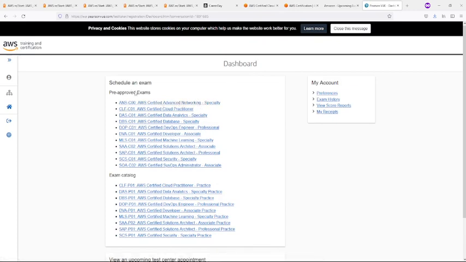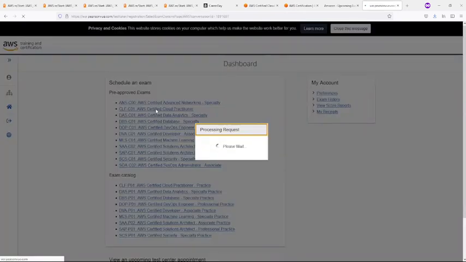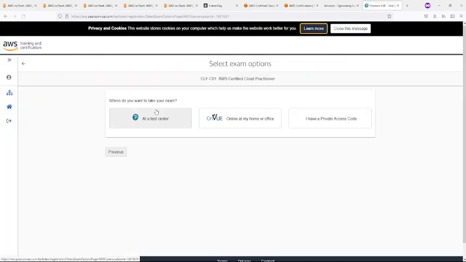We want to schedule an exam. It's the AWS Cloud Practitioner in our case right now. So we go ahead and go there. There are a few options. I'm going to show you the option if you want to book online. There's also a test center option. The thing is that if you want to do it online, you have to have an appropriate room.